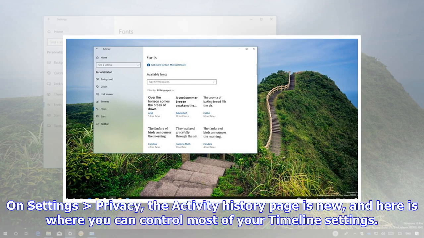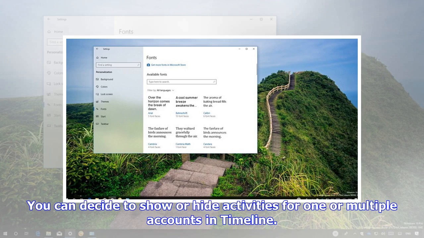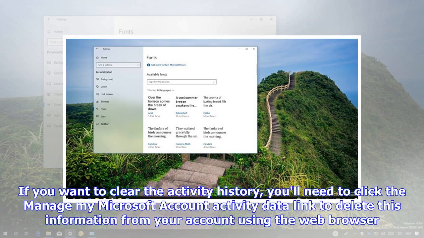On Settings, Privacy, the Activity History page is new, and here is where you can control most of your Timeline settings. In this page, you can stop Windows 10 from collecting and syncing activities to the cloud. You can decide to show or hide activities for one or multiple accounts in Timeline. If you want to clear the activity history, you'll need to click the Manage My Microsoft Account Activity Data link to delete this information from your account using the web browser.